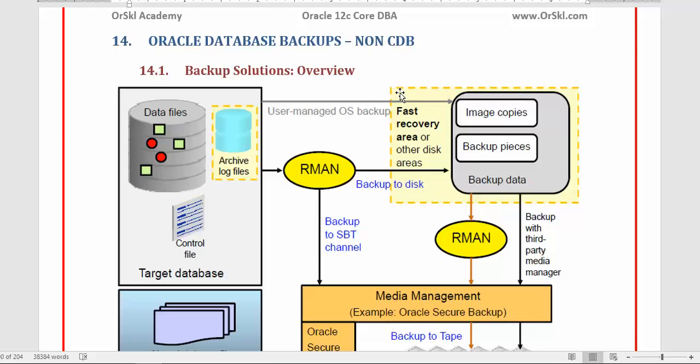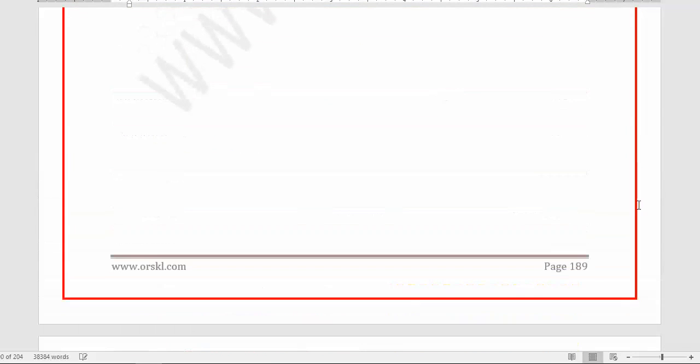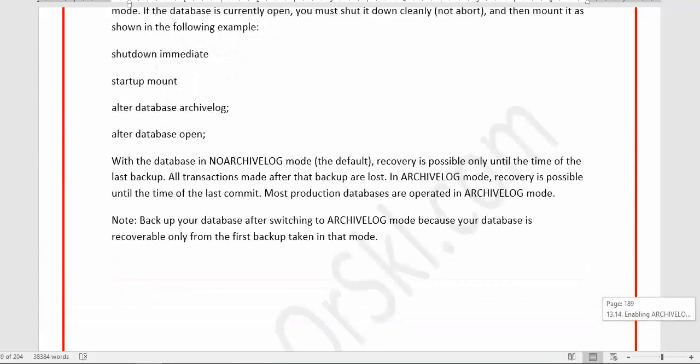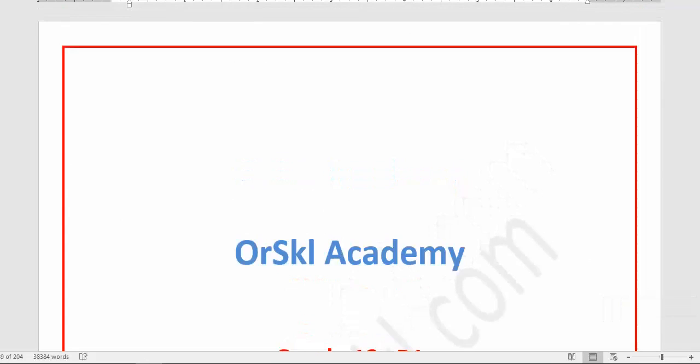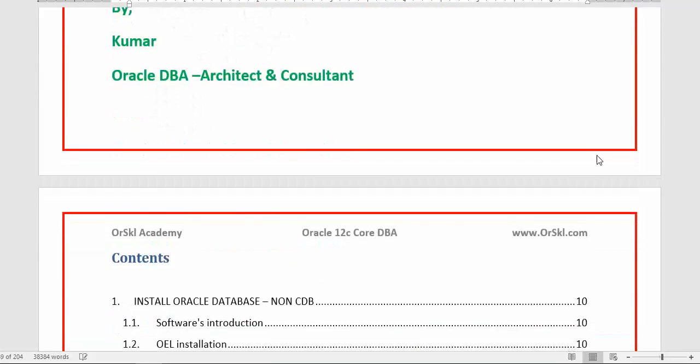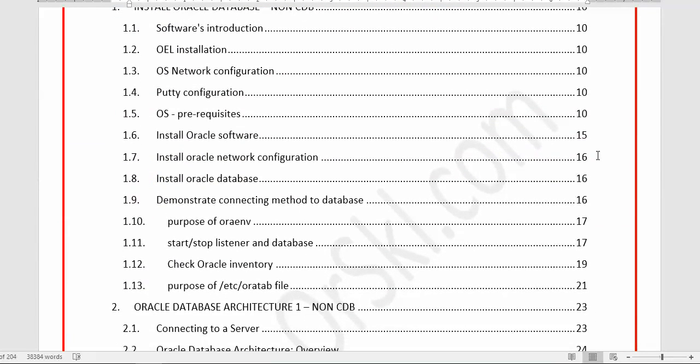The first chapter was all about installing the Oracle database software along with the operating system. That's what we did in chapter number one. While installing the Oracle database, we also understood each and every step, the reasons behind what we perform, and what we use on the operating system. That is very, very important. It included operating system installation, database software installation, and database installation as well.